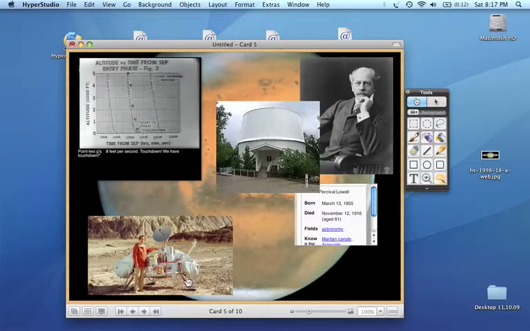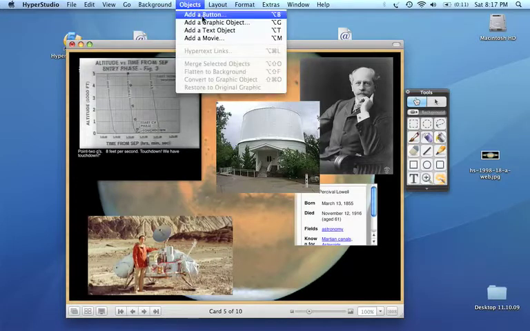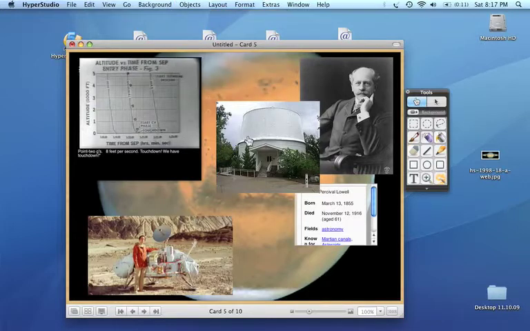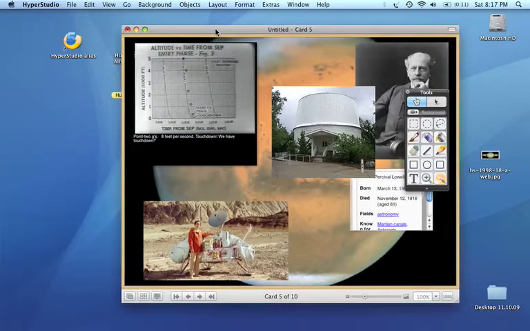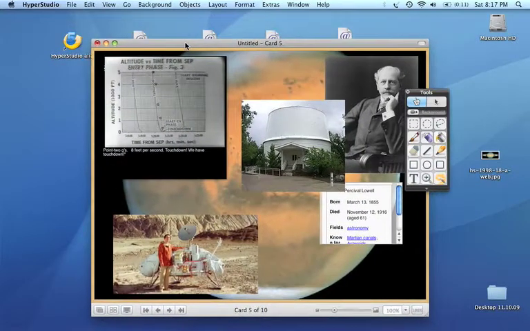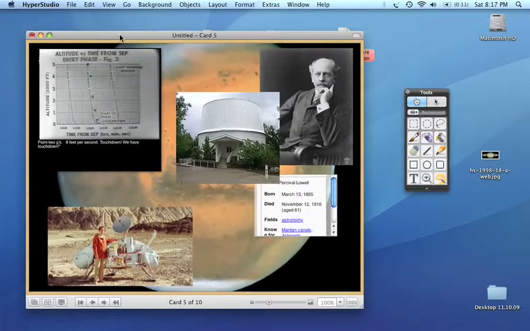I hope that explains it and shows that it's quite possible to build quite a bit of a HyperStudio project without ever even going to any of these menus like add a graphic or add text or add a movie, because it works with drag and drop either directly from the browser as you're doing the research, or even as you are dragging things from the desktop.